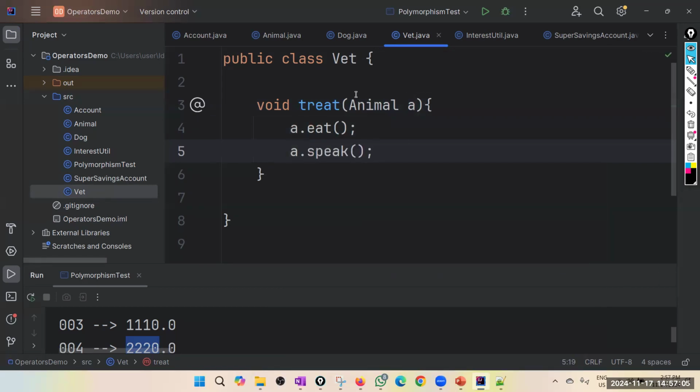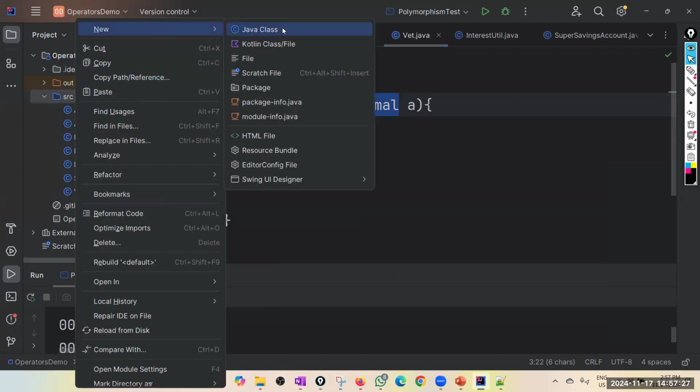Okay. So now if you create a vet object, for the treat method, as long as you have animal objects or any subtype of animal. Why? Polymorphism. So when I say animal, you can send not only animals, you can send your dog also because dog is an animal. Polymorphism. Okay. Right. So let's create a class.